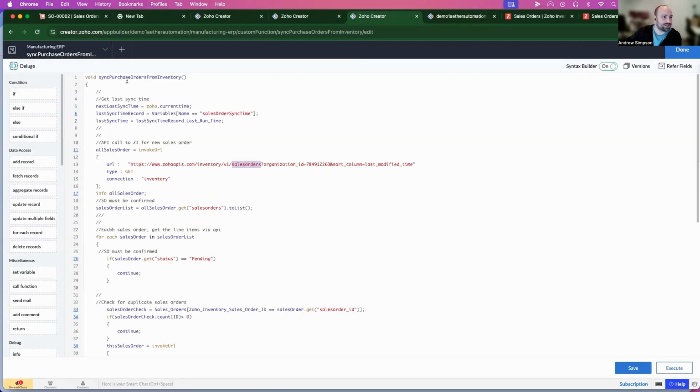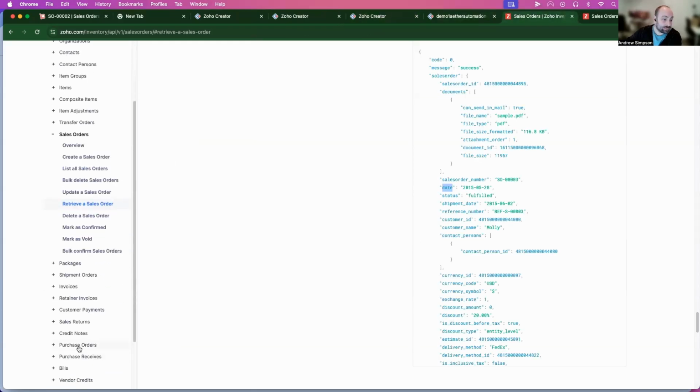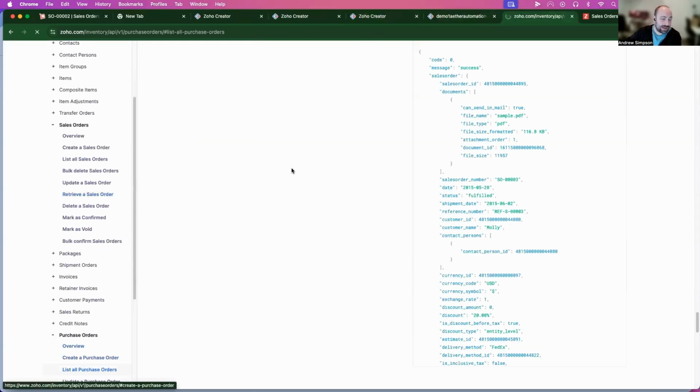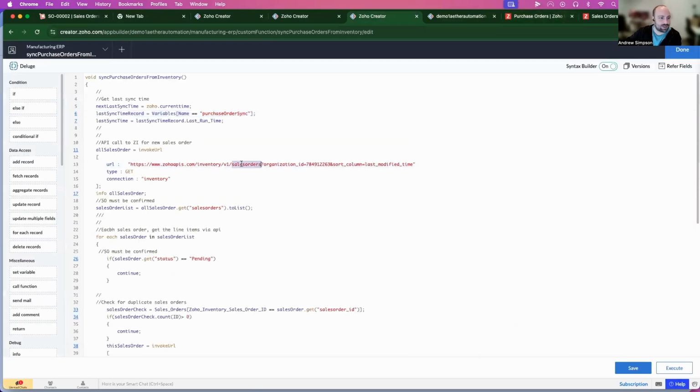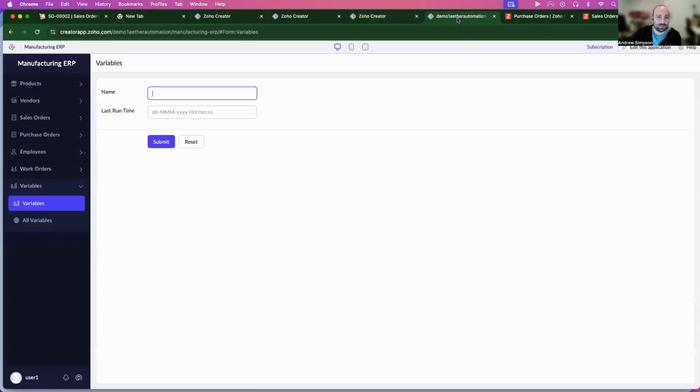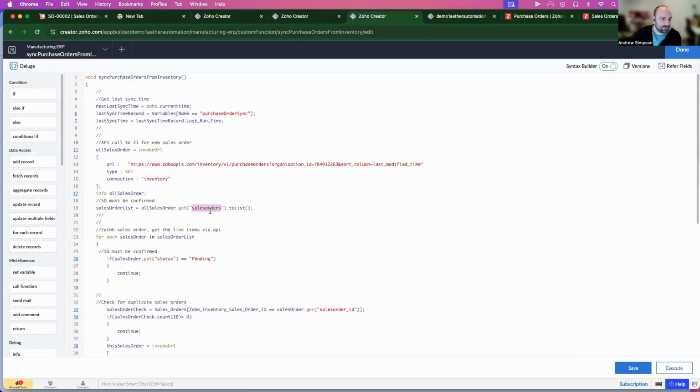So I go into my function. This is purchase orders. I'm going to plug this one right in here. I can look at the API and scroll down to purchase orders to see, hey, is purchase orders any different? No, not really. So we're just going to change this over to purchase orders and then switch this variable to purchase orders as well, because that is a different value there.